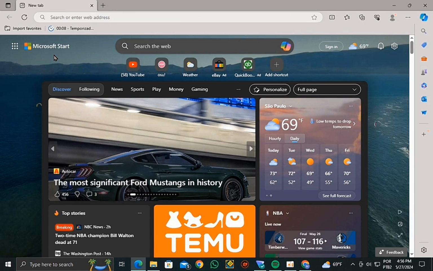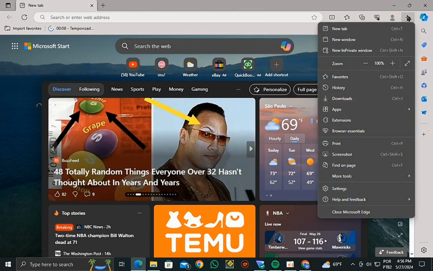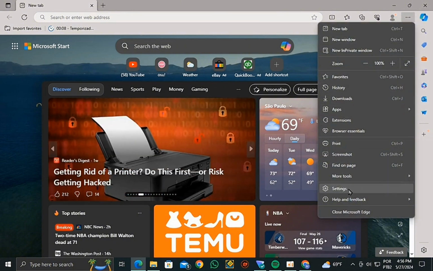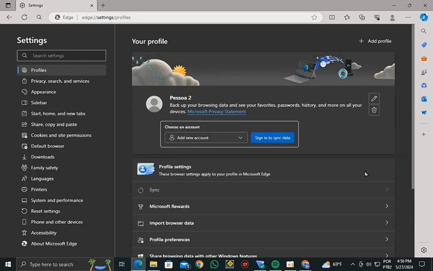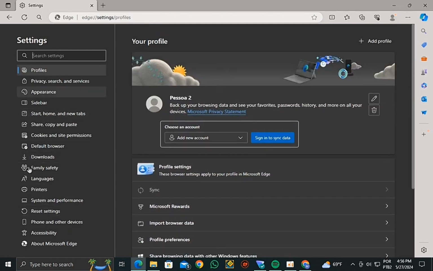Let's start configuring Microsoft Edge. To start, we'll click on those dots at the top right corner of the screen. Clicking on these dots will bring up several options, and we click on the option where it says Settings. Within these settings, there are all types of possible adjustments.